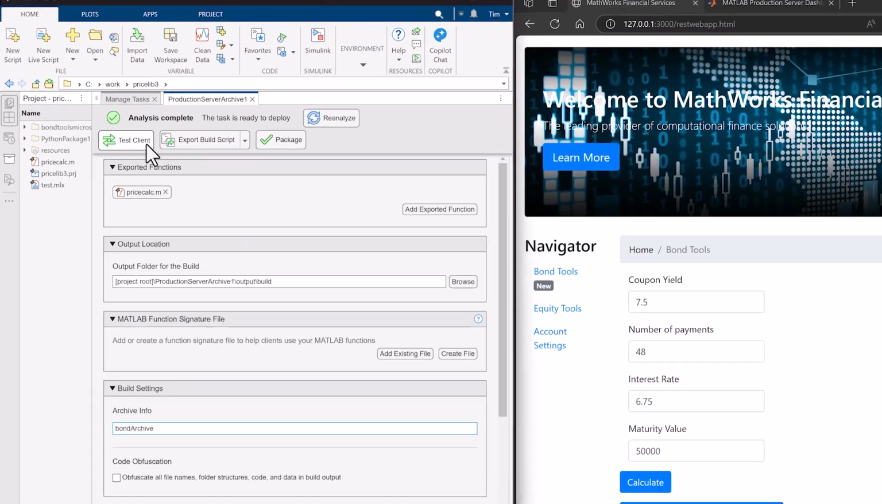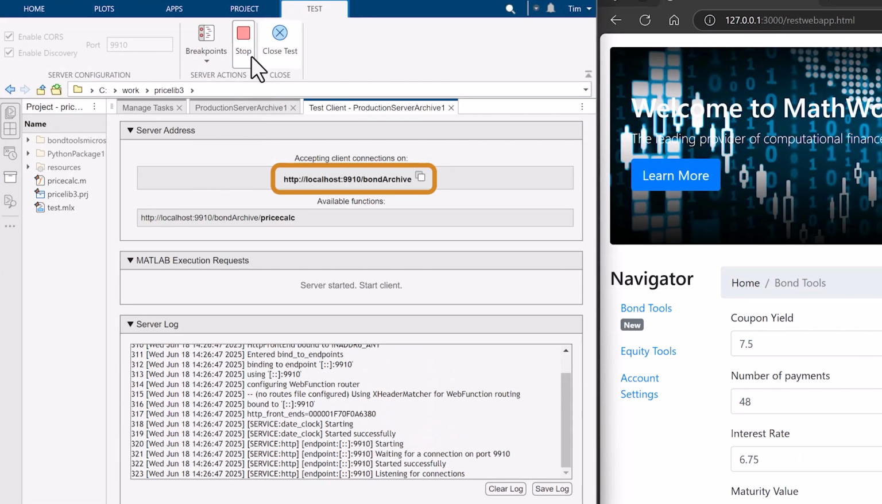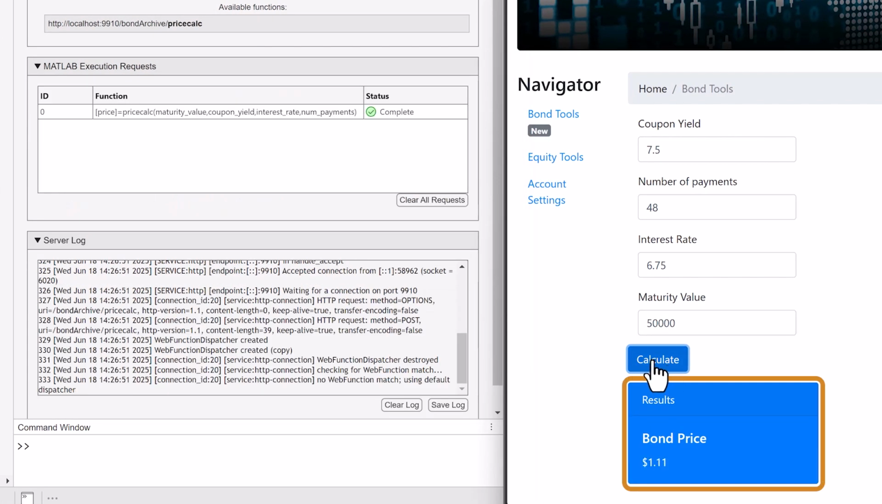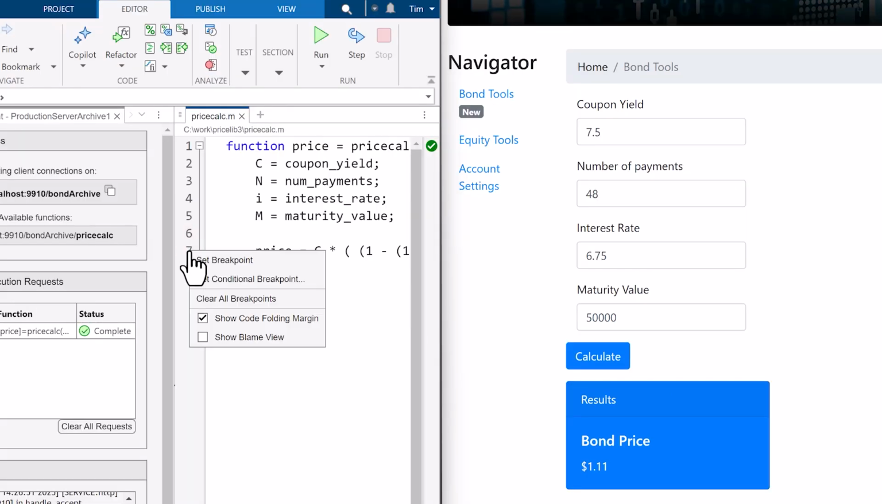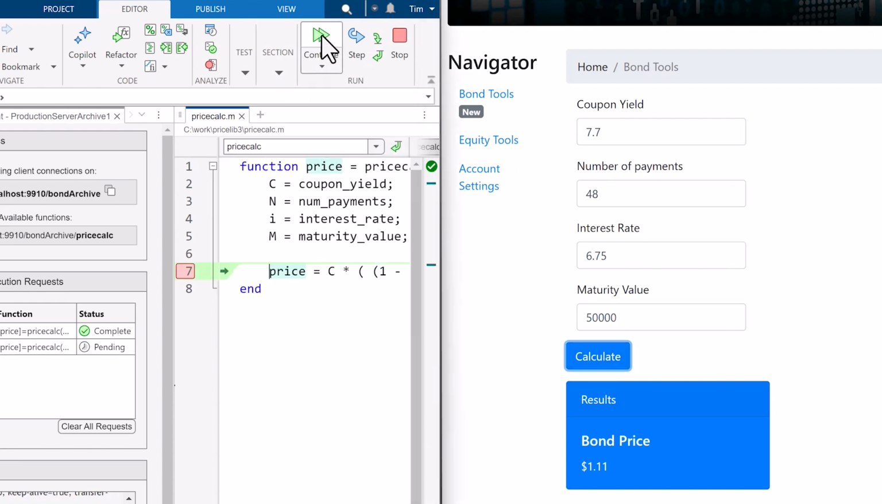Before deployment, test and debug by pointing your front-end application to the API URL of the test client. In this scenario, a web-based application is calling the API using JavaScript. You can set breakpoints in your MATLAB function and interactively debug your server-side code, which is something few other platforms allow.